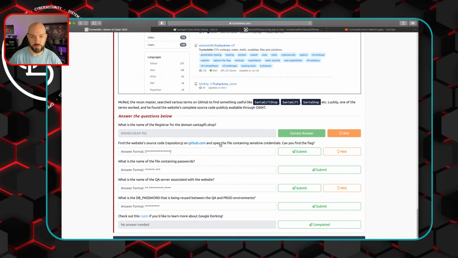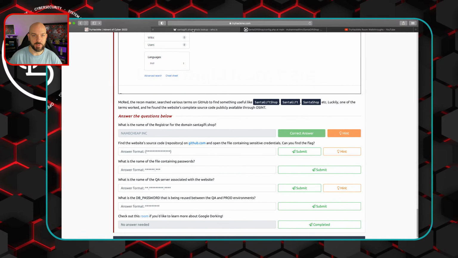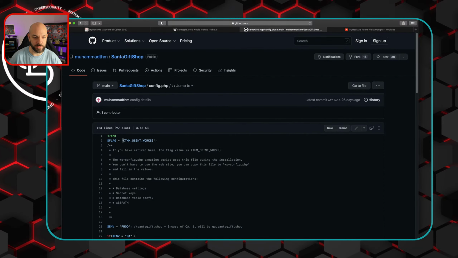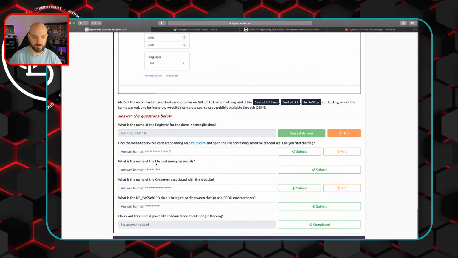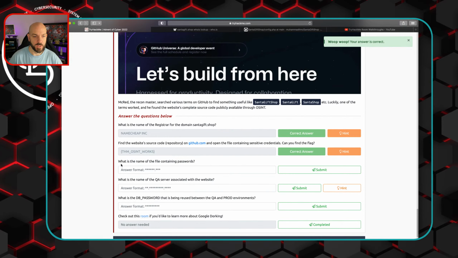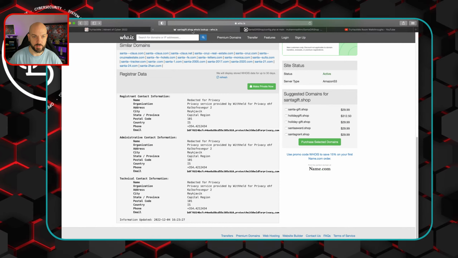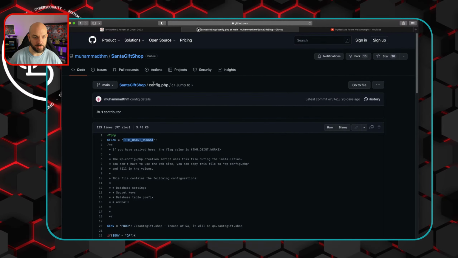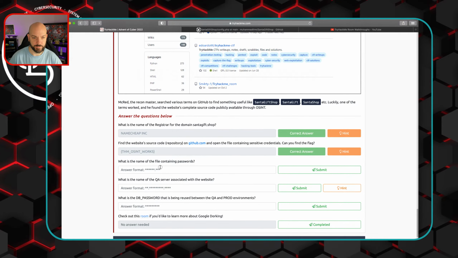Find the website source code. Open the file. Can you find the flag? Yeah, we got the flag right off the bat. That was right up at the top. So let's go like this. Cool. What is the name of the file containing the passwords? The file containing the passwords is the config.php.